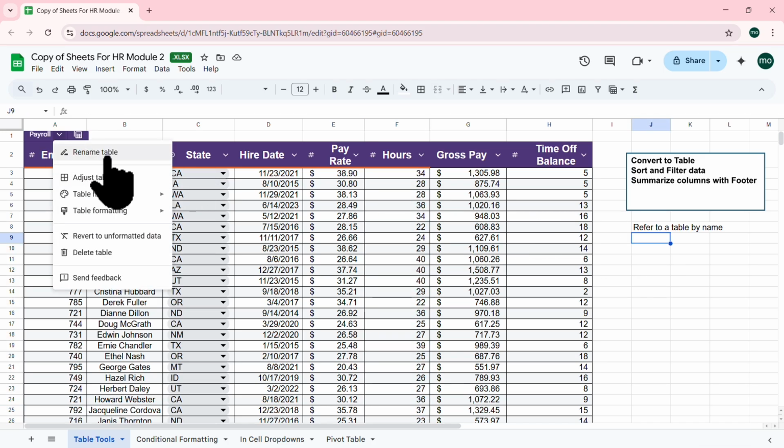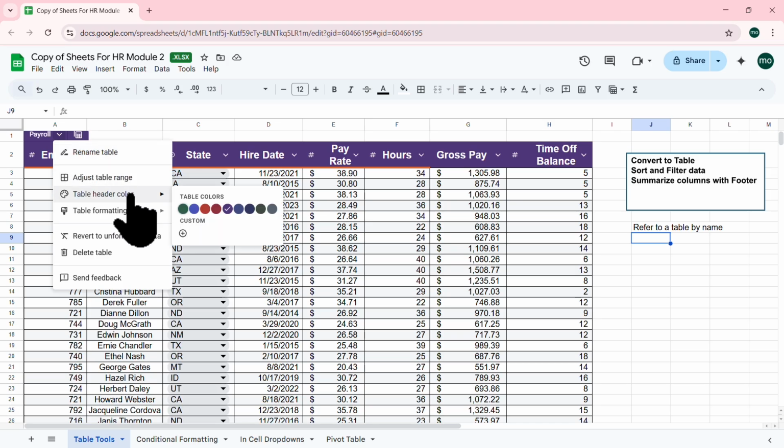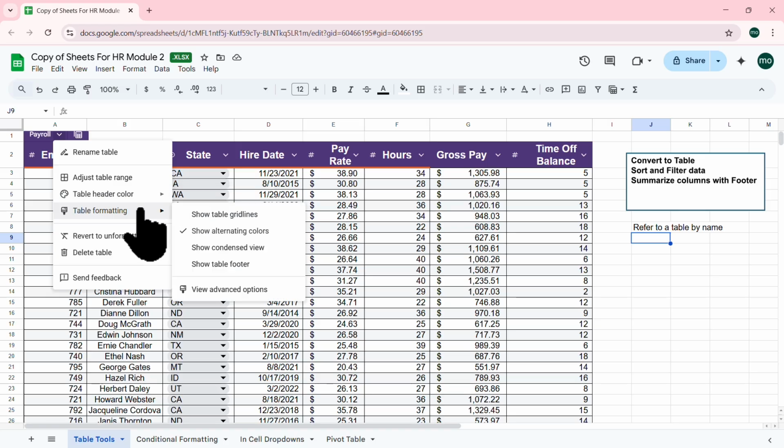But for now, we're able to rename the table. We can change the table color in terms of the header row there. And for the table formatting, I can show the grid lines. I can show the condensed view. And down here, we can show the table footer as well. We'll take a look at that a little later. Right now, we're just kind of exploring the options here.